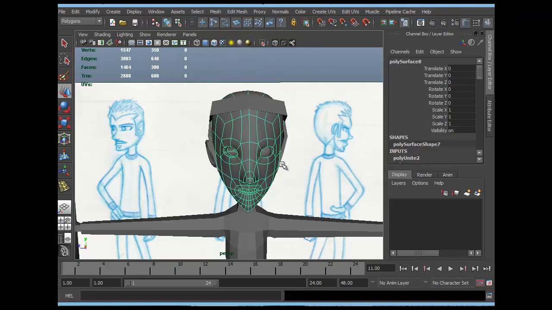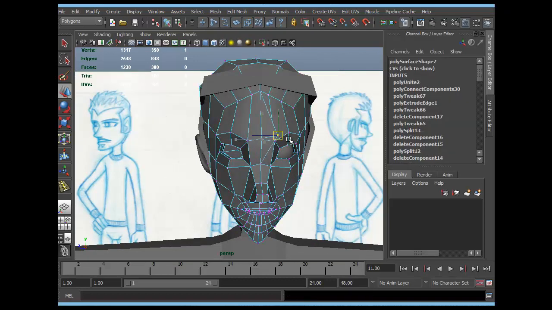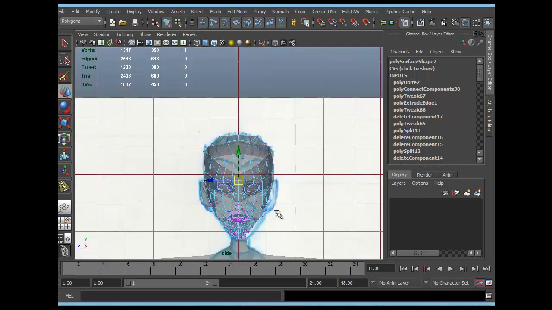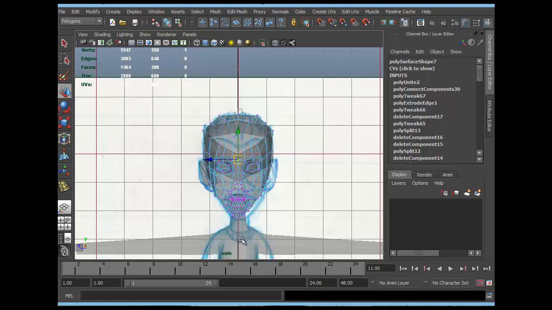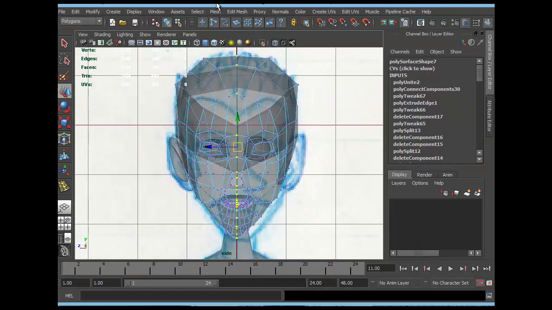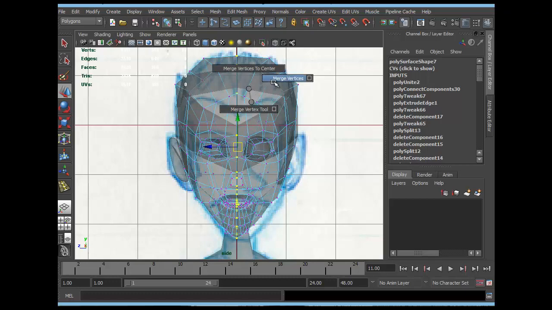But still, if you go to these edges, if you go to these vertices, there are still two pieces. Okay, so the second step that you have to do is select all these vertices that are in the middle. Click and drag, that will select all the vertices that are in the middle, and choose merge vertices.